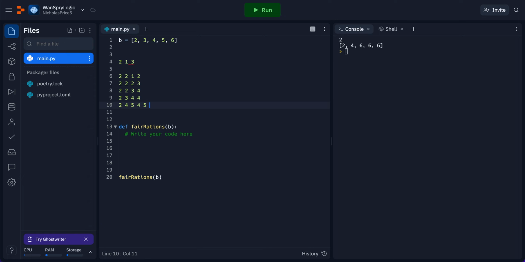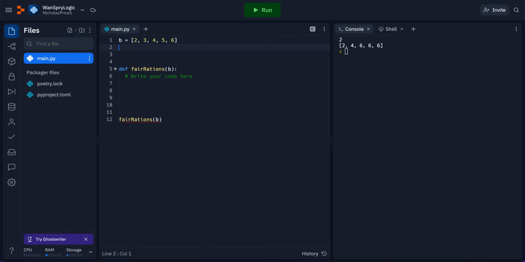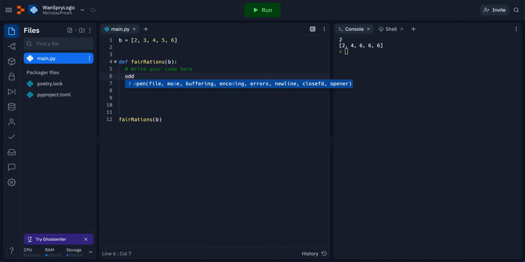Let's say we added 2 more. Now you've got 3 individuals with odds. You wouldn't be able to solve that. Anytime you have an odd number of individuals with odd loaves of bread, you cannot solve this problem. So let's first get that out of the way. Let's create a counter.